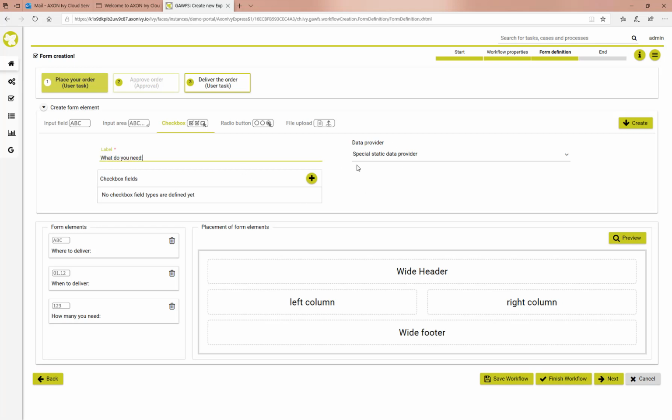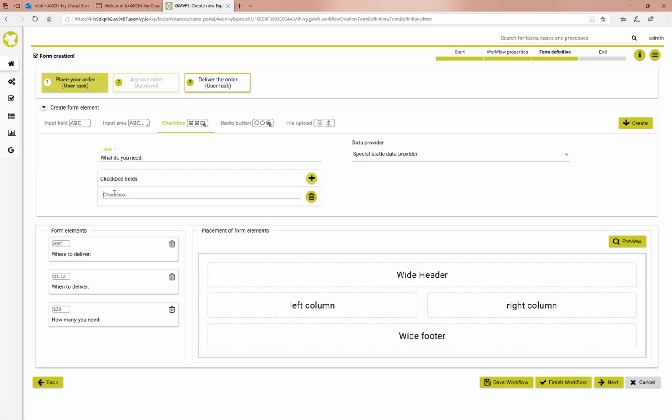Okay, the data provider here is a static data provider, which means that I provide the checkbox fields on my own. If I do have any system connected in the background, of course, I can take directly any data provider which comes from these third-party systems.